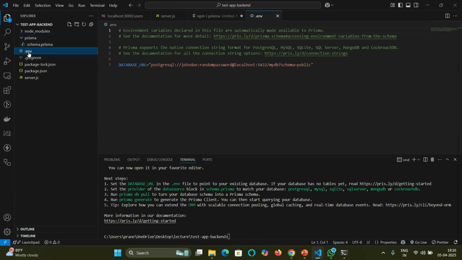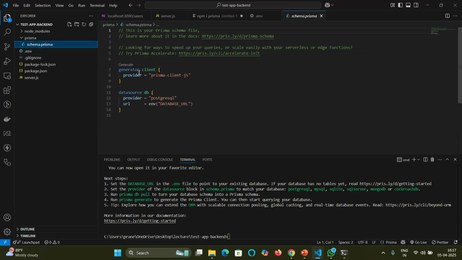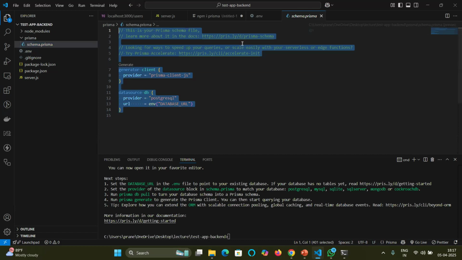The environment file is nothing but whatever keys we have, right? So that means the database URL should not be exposed to the public, right? So those types of keys need to be stored in an env file. Okay, so here the database URL, I'm just removing this, and here we need to have the schema.